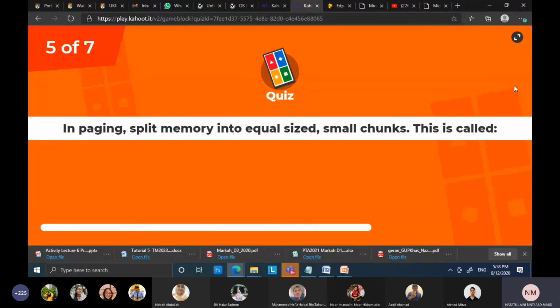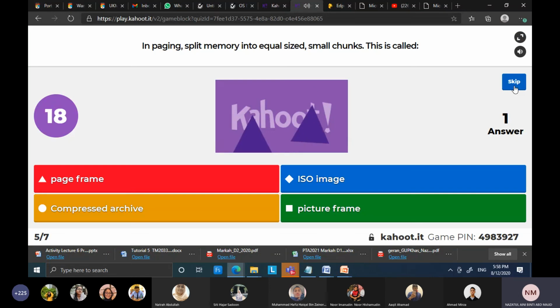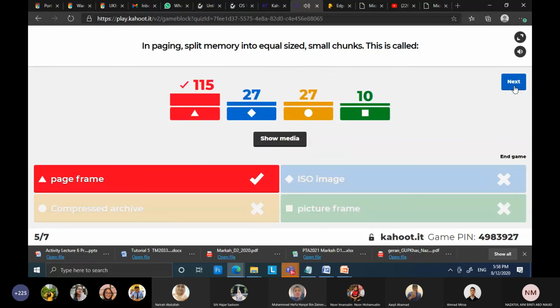In paging, split memory into equal size, small chunks. This is called... So in paging, memory is split into page frames. Okay.